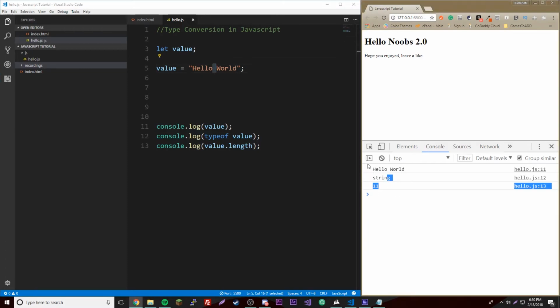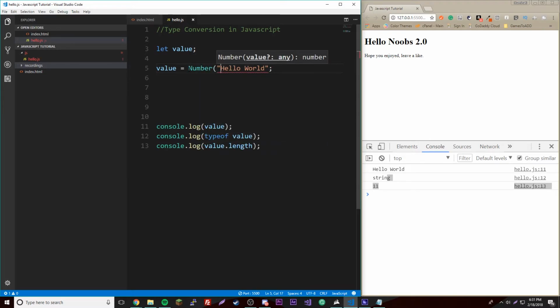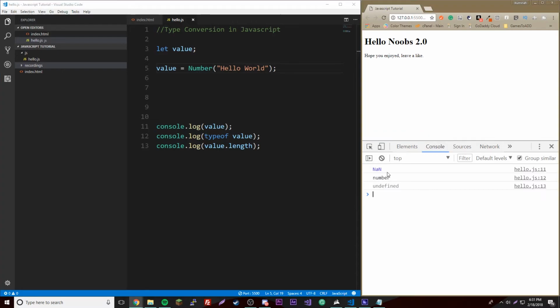So hello world is a string. If we want to make that a number, we could easily just do Number, just like we did before, and there we go. Pretty cool. NaN means not a number, because hello world is obviously not a number. It can't be converted to a number. But if we have 5, we'll get 5 number undefined. So that's pretty cool. And we'll get rid of this now because we're not using strings anymore.